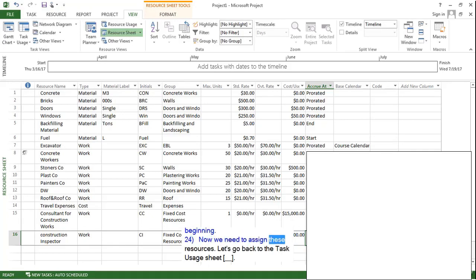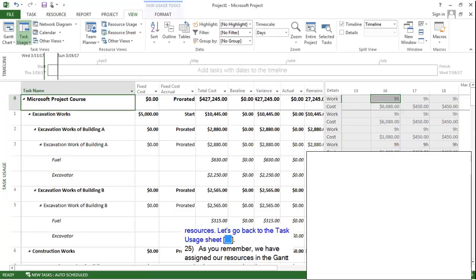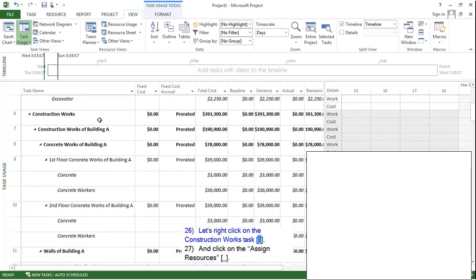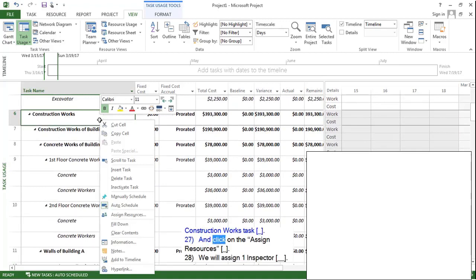Now, we need to assign these resources. Let's go back to the task usage sheet. As you remember, we have assigned our resources in the Gantt chart sheet. However, we can do it in the task usage sheet too. Let's right-click on the construction works task and click on the Assign Resources.